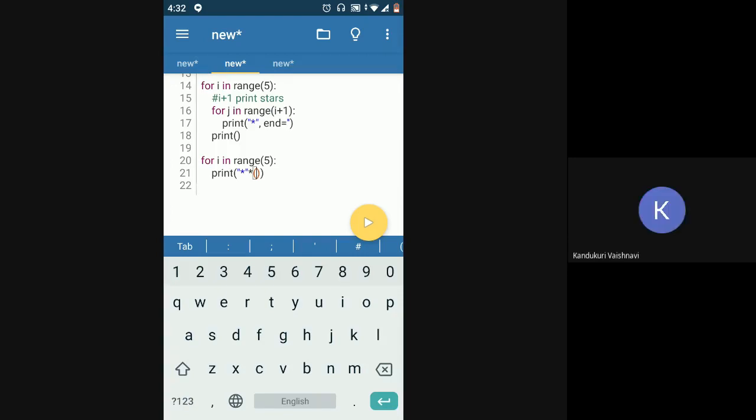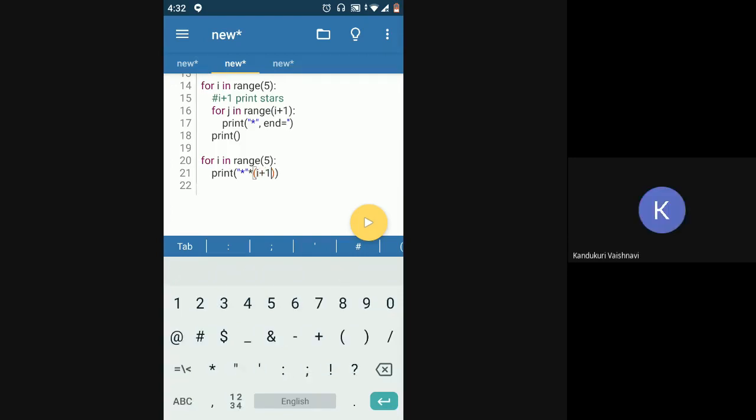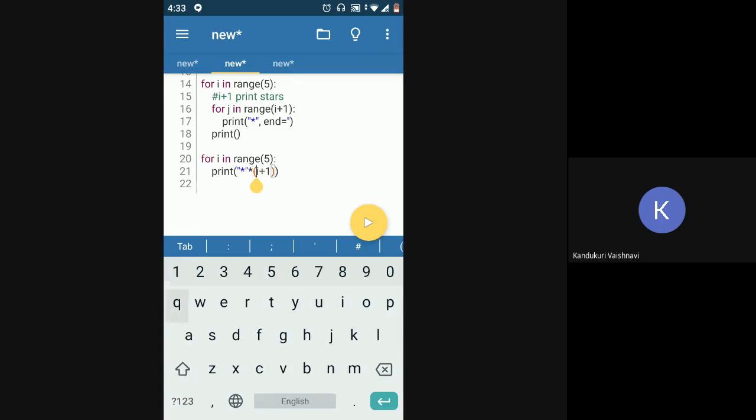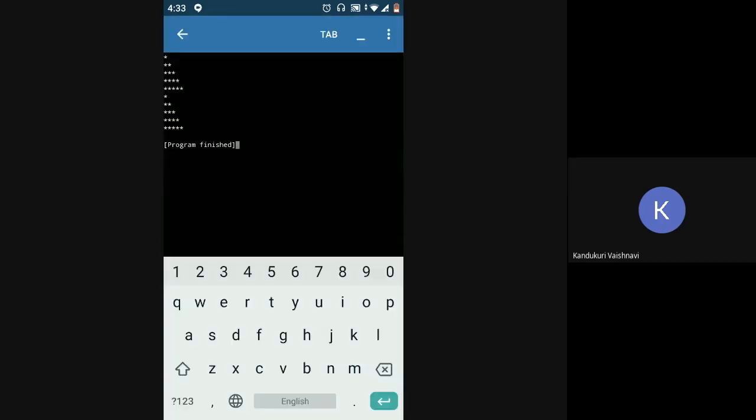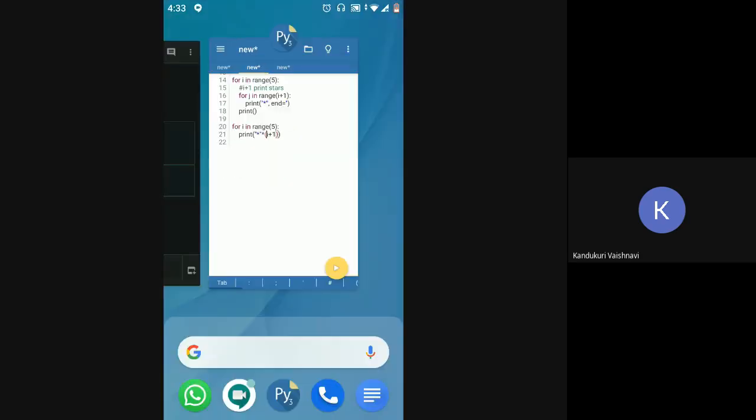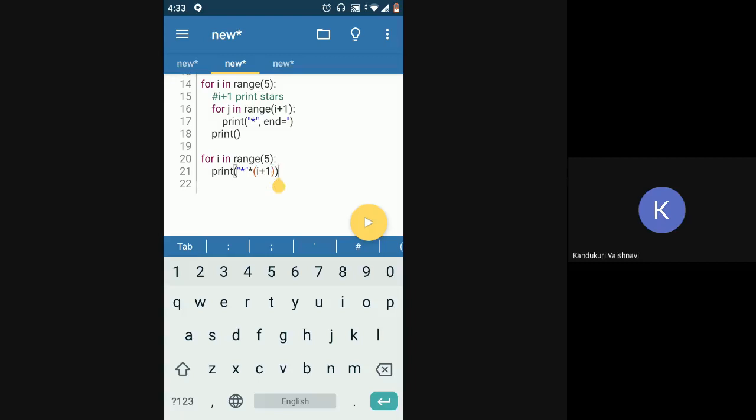Plus 1, because if I put 3, then on all the lines it will give me 3 stars only, right? I want that number of stars to be variable. As we have calculated before, in each of the ith iteration, I want I plus 1 stars. So I can directly multiply it with I plus 1. So yeah, I have the same pattern again. But anyway, just to make our understanding clear, we'll use an inner for loop.